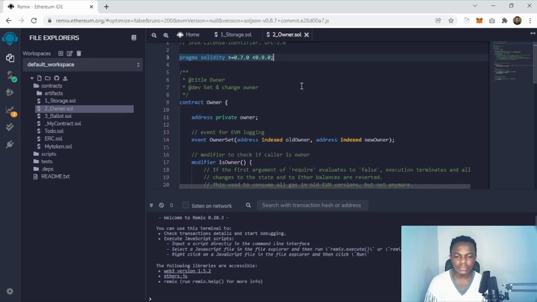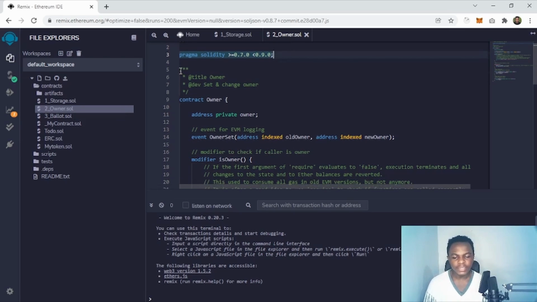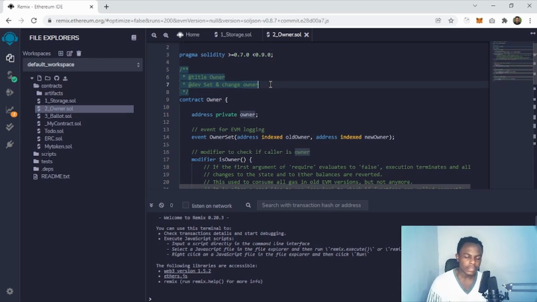So down here you can see this comment. Okay, so basically this is how everything is commented, well commented, in Solidity. So you have the normal comment, and here you have the title of the smart contract, and you have dev. Okay, this is for the developer who will come and check your code and understand what your code does. So if here you see set and change owner, that means this smart contract sets and changes the owner.